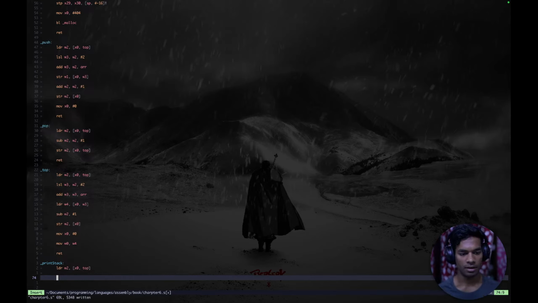Let's see how many tests I see. So I'm getting stuck in the pop function. That is a very useful hint. Okay, here in the pop function, this is the place where I am getting stuck.